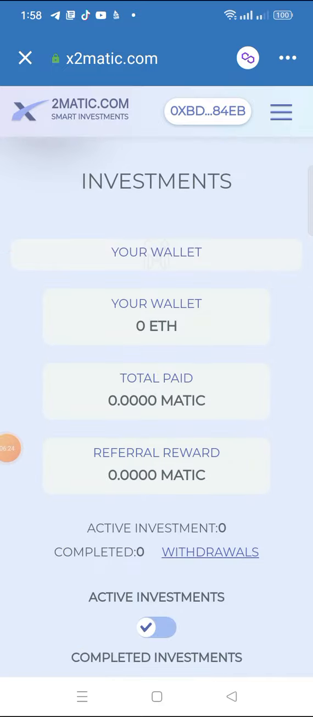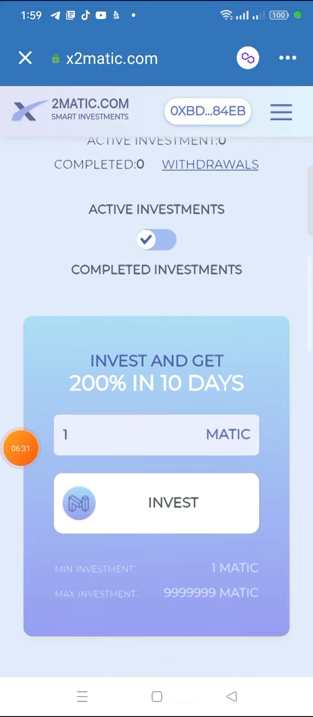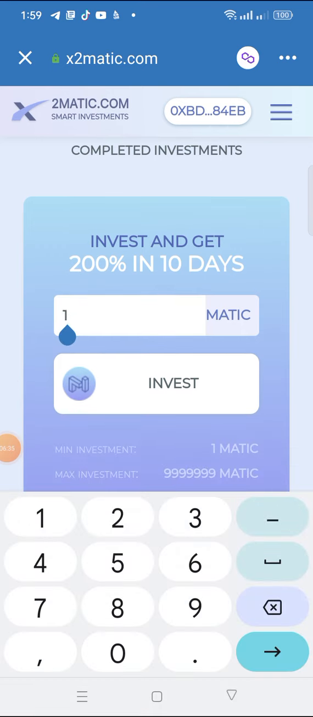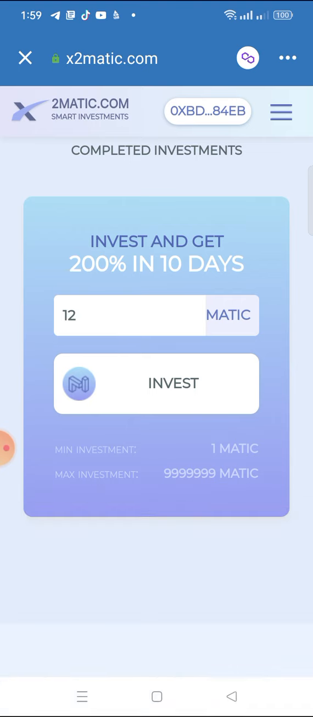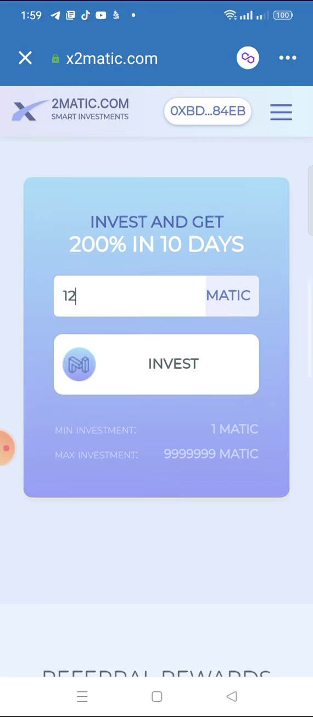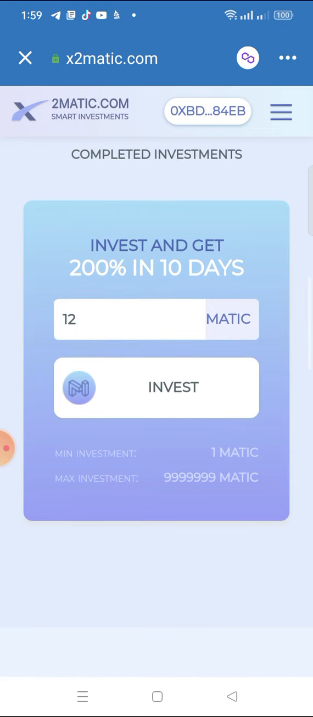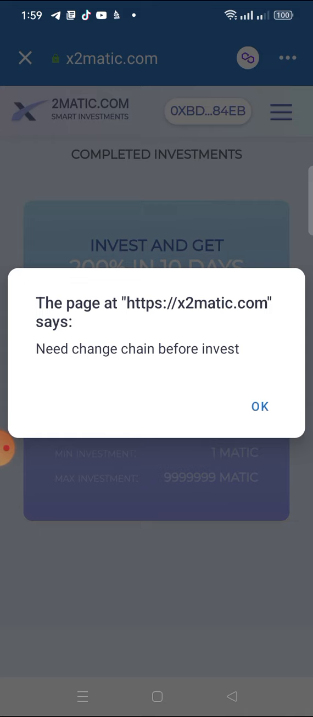When you click on invest now, what you need to do is to enter the amount you want to invest. Now I have 12 matic in my wallet, so I want to invest all. So I click on 12 matic. The minimum investment on this platform is 1 matic. So click on invest.